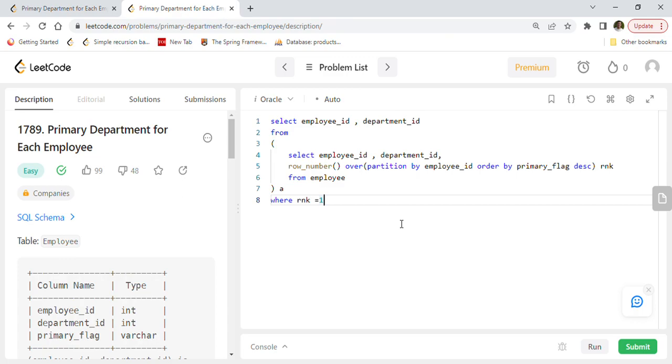Then we'll filter the data so that we'll get only the top one rank for each employee, in each of the employee's partitions, right? So there will be partitions in this case for each employee, so you'll only use the rank 1.